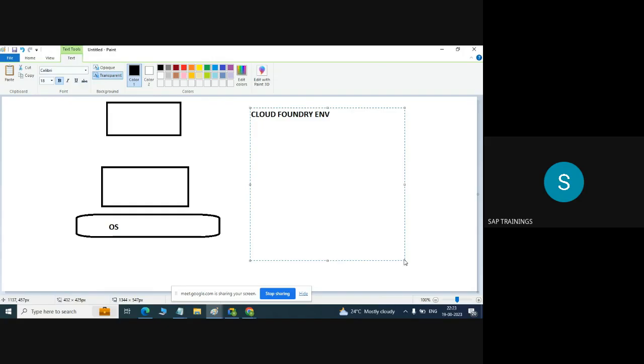So the second one is the ABAP environment. SAP is also providing the ABAP cloud environment to customers, so that developers can deploy CDS views, HTML views, some OData, all these things in the ABAP environment. The way they use our on-premise ABAP systems, they can use these ABAP systems at the cloud level.